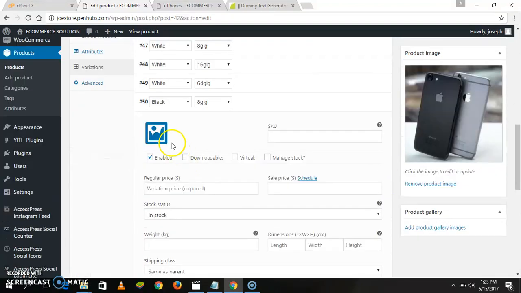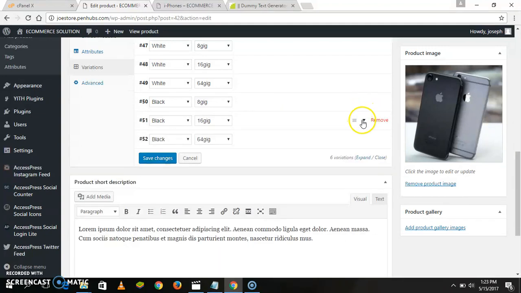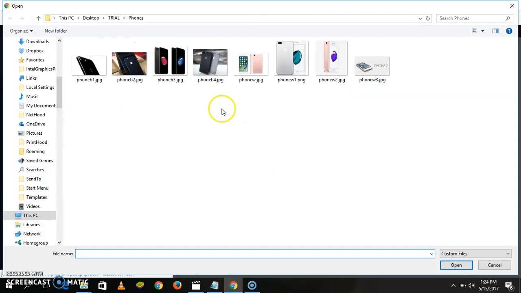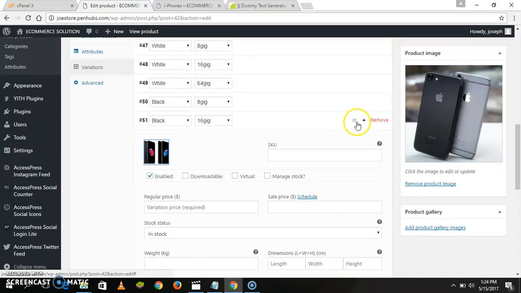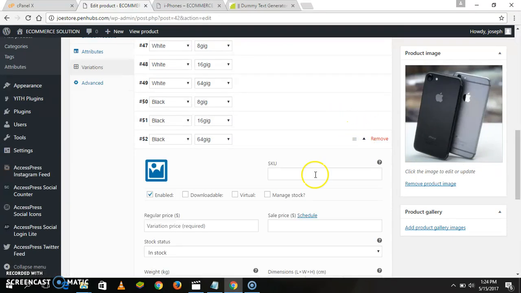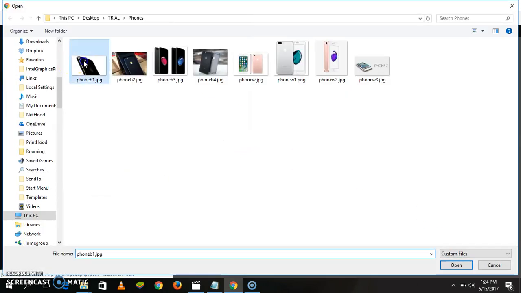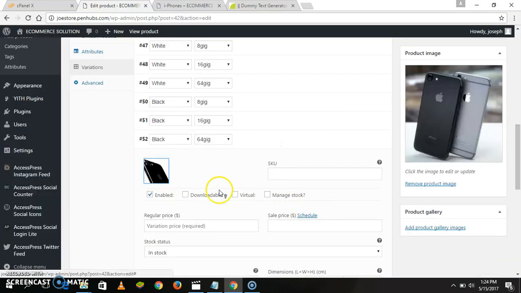Now come to black phones. This is a black phone. What is the price? Let's say 200. Now you go to black phone with 16 gig. Let's choose another black phone for this file. So there's a black phone. Now you go ahead and add. So we added black phone with 16 gig. Let's go ahead and add a final black phone with 64 gig. Let's choose the file. Let's say this one. Go ahead and add. What is the price? Let's say 110.